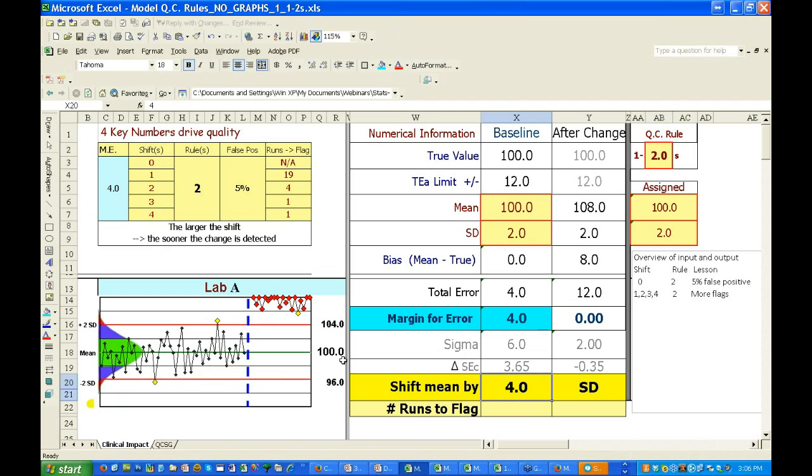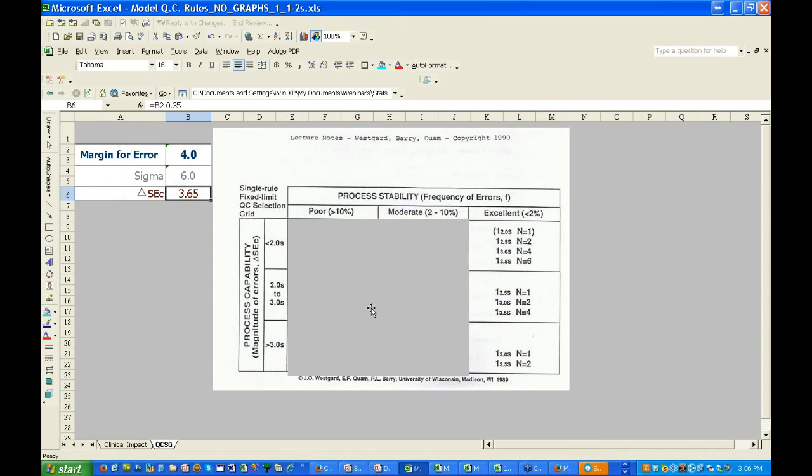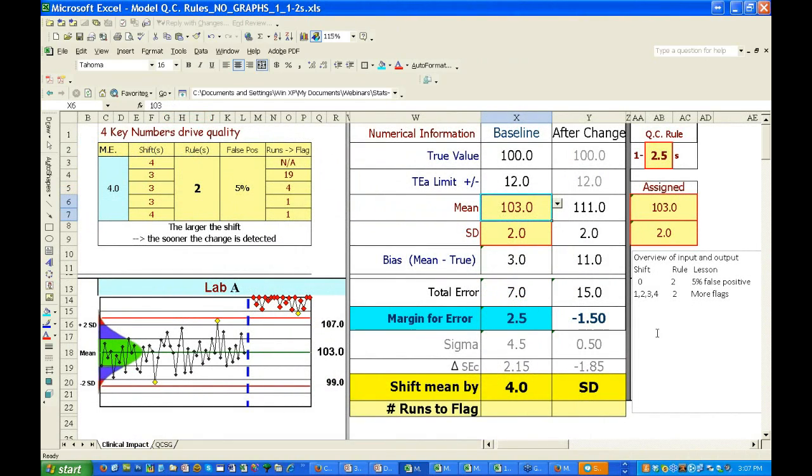It looks like you can just go and use a 1-3S or a 1-3.5S. But why would we come down here to a 1-3S or a 1-2.5S? So let's see what happens. Go in and change this so that the mean beforehand is 103. So now my margin for error is 2.5. It can only move 2.5 SDs before it's in trouble. So the shift in the mean I'm going to simulate is 2.5 SDs.